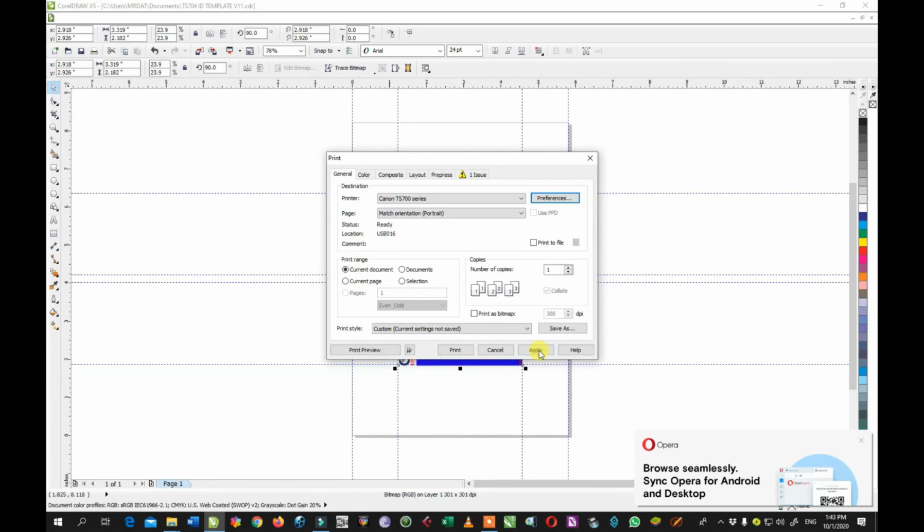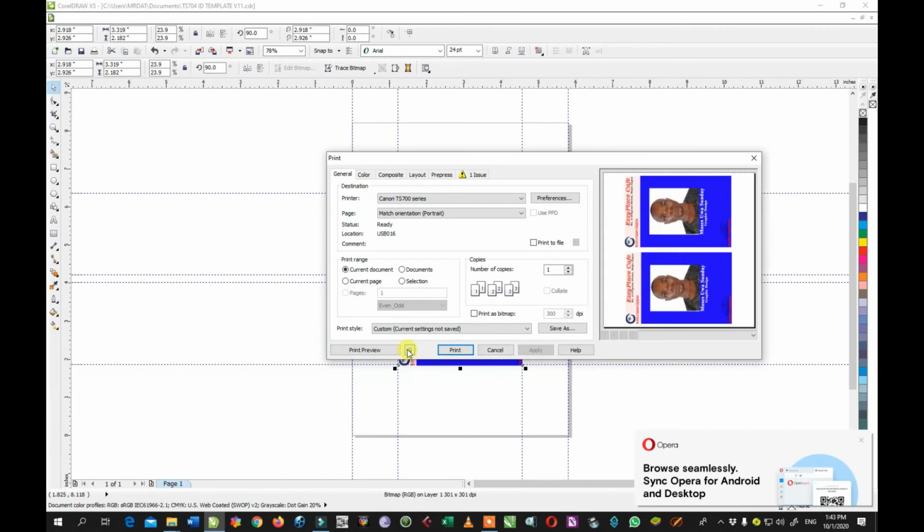You apply and preview, or you simply click here. So you see the preview. Everything is set. Then you can click print to print.